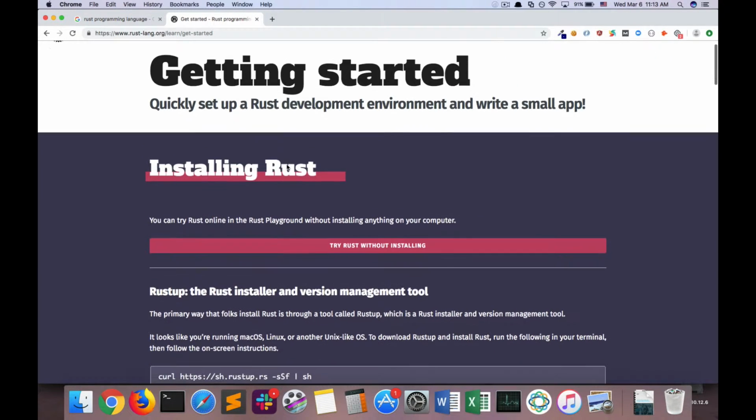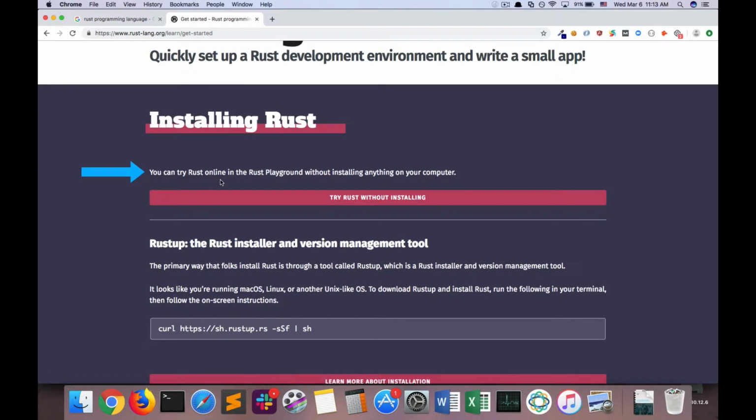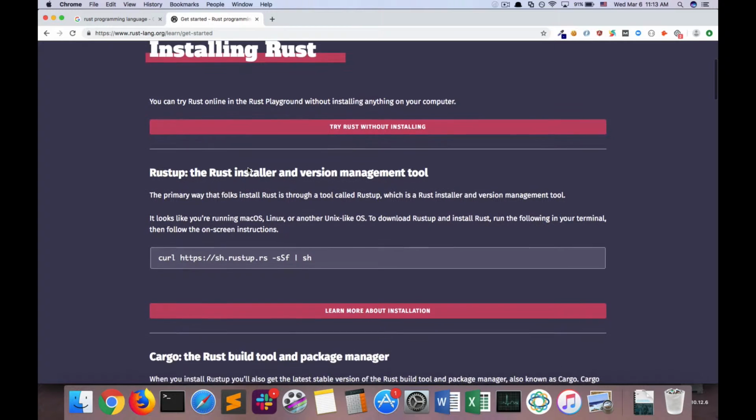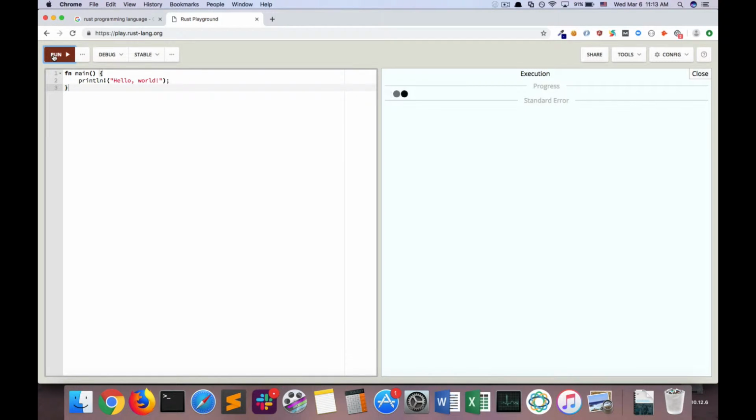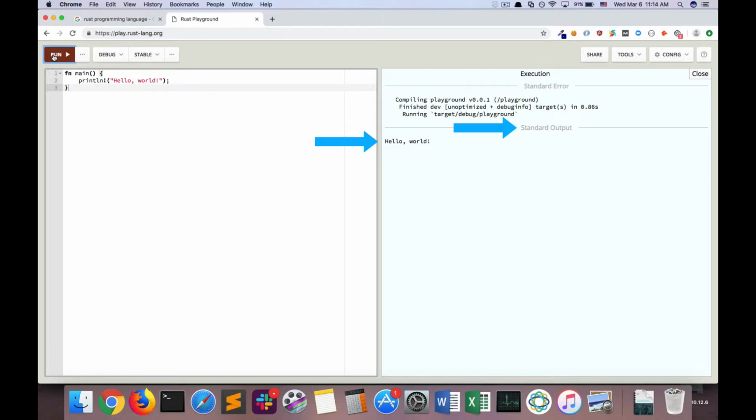So the first thing we have to do is install Rust. You can try Rust online in the Rust Playground without installing anything on your computer. So that's pretty cool. Maybe let's start there. So it brings me to this website, play.rustlang.org. So there's some Rust code here. There's a run button, which will probably run it. And it says compiling playground, finish dev, blah, blah, blah. And we have this standard output, hello world.